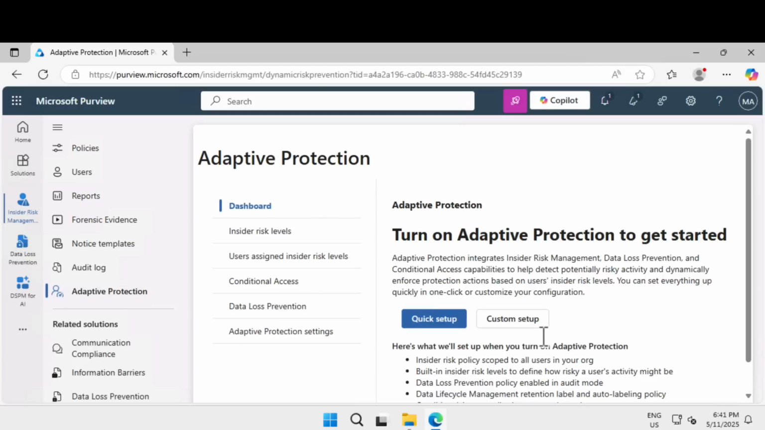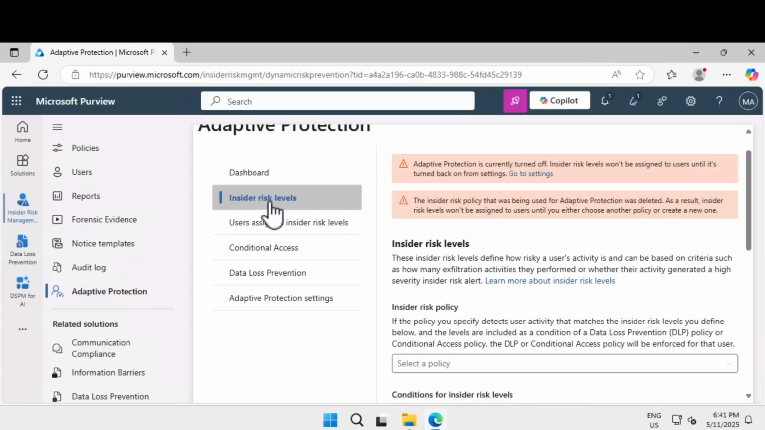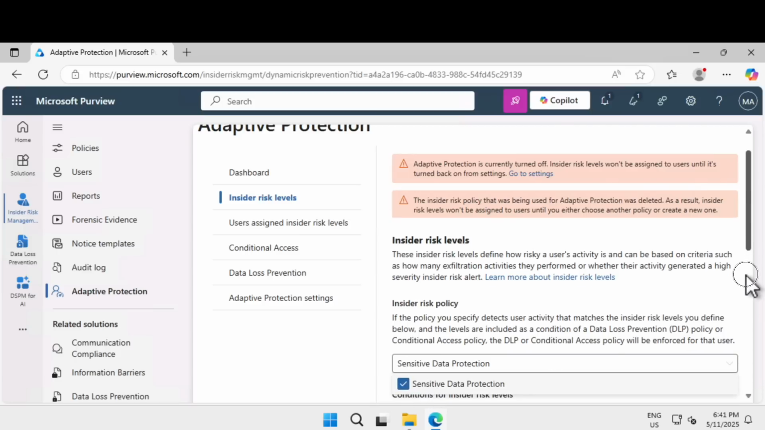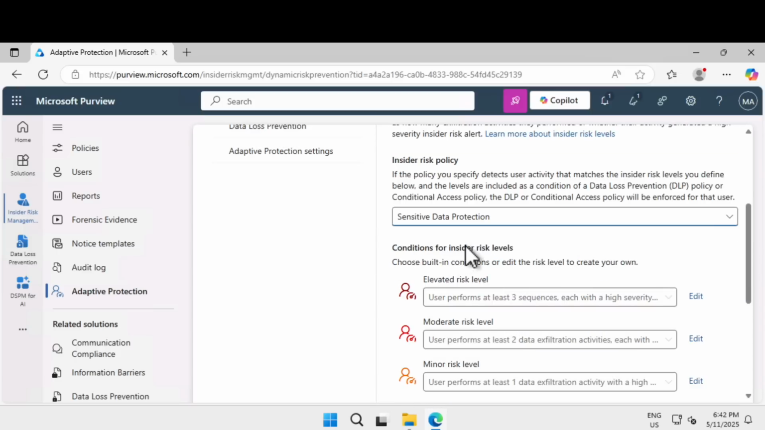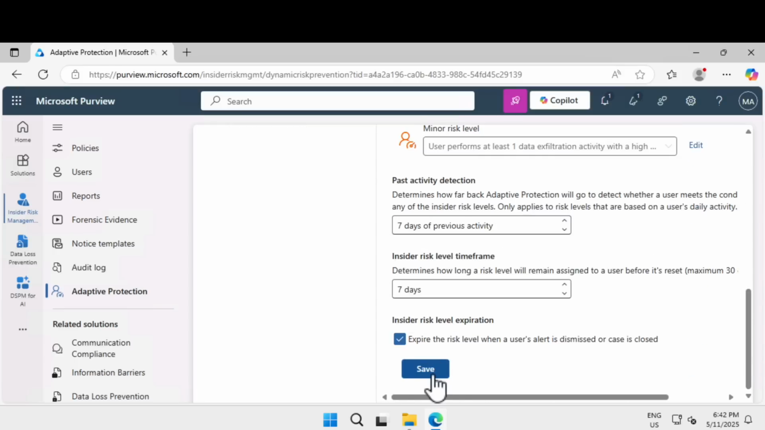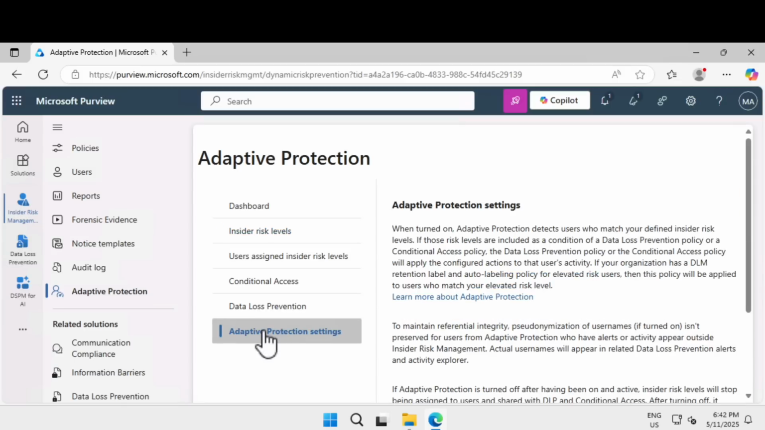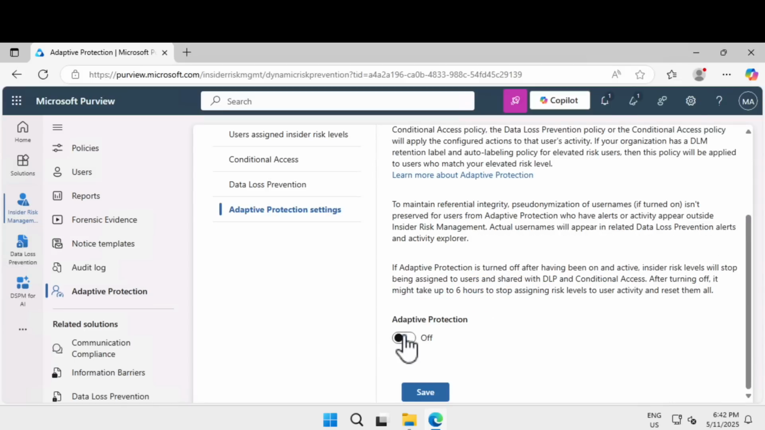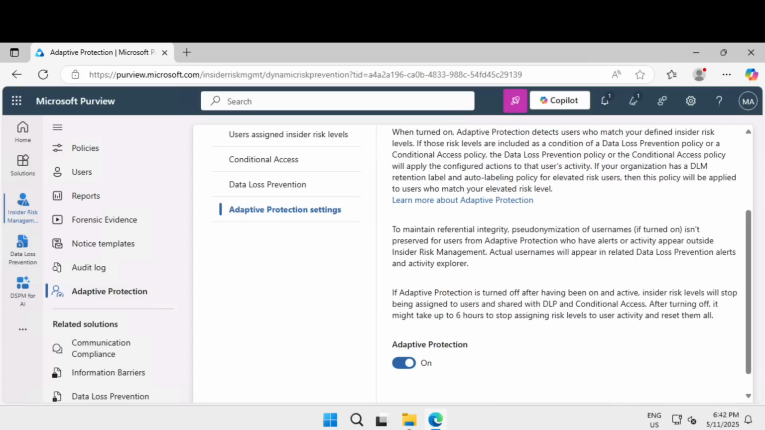Within this adaptive protection, click on insider risk levels. Under the insider risk level, we have an option to choose the policy. This is what we created just now, sensitive data protection. Select that. I'm going to keep the default options for the moment, the condition for insider risk levels, elevated risk level, things like that. Click on save. Now let's go to adaptive protection settings, turn this on and click on save. So that's how you can enable adaptive protection in insider risk management.